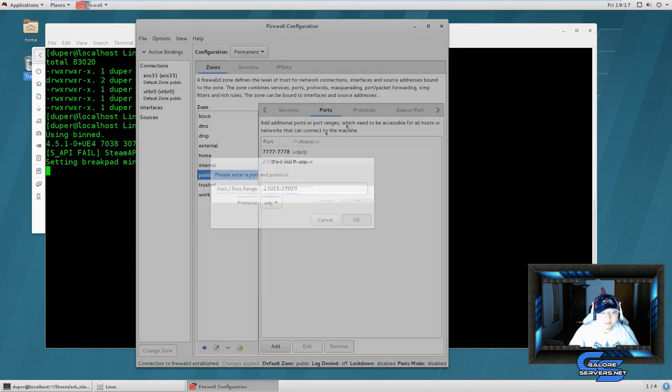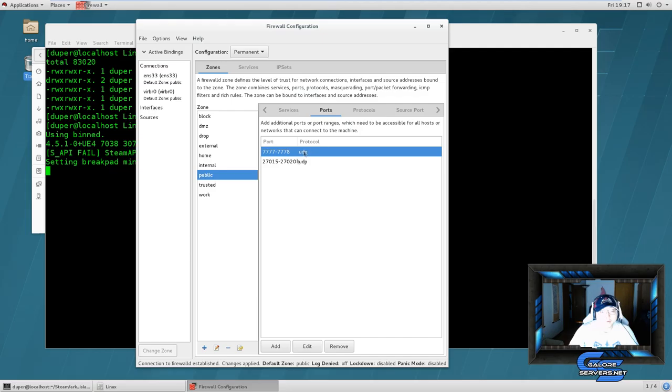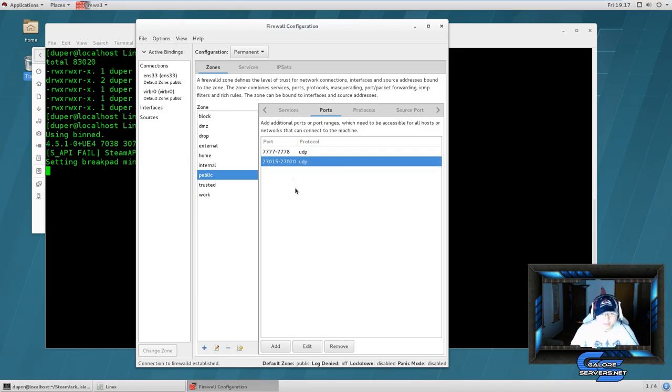Press OK. So now you have both ports open on your computer. And then you have to do the same thing for your router. But I'm not going to teach you that because everybody has different routers and I don't know what router you have. But just know that you need to open up this port and this port.